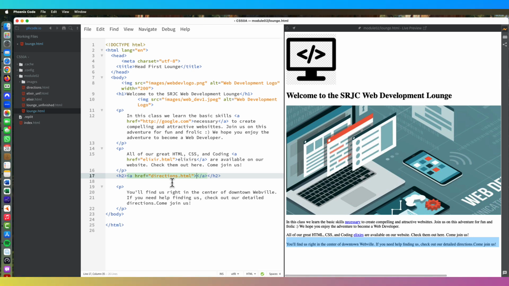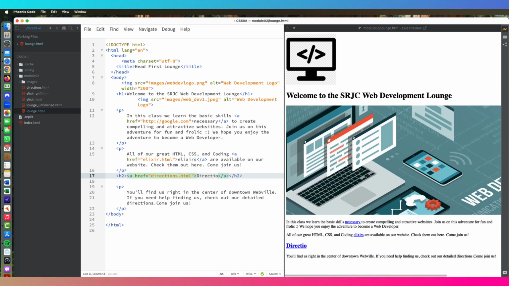Now right now there's nothing in between the opening tag and the closing tag, so I'm going to type in the word directions, which I inadvertently deleted. But now we see down here in web browser view the word directions, and this is the completed path.